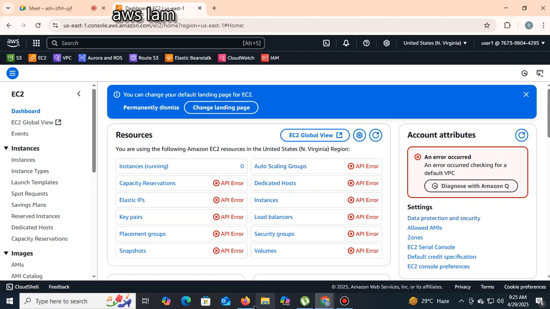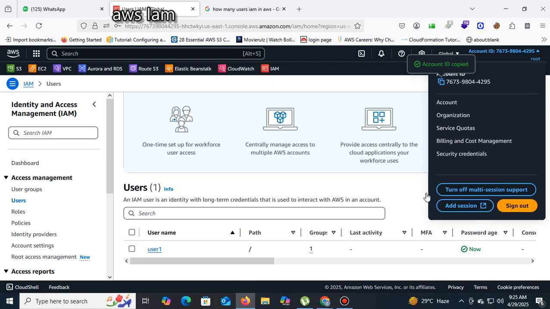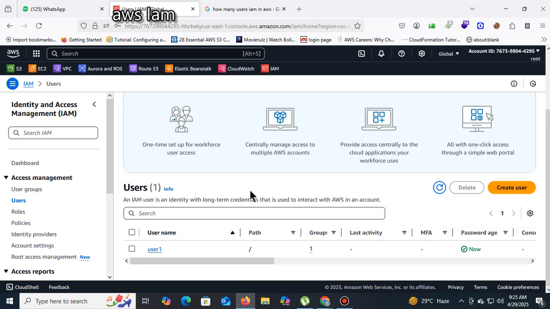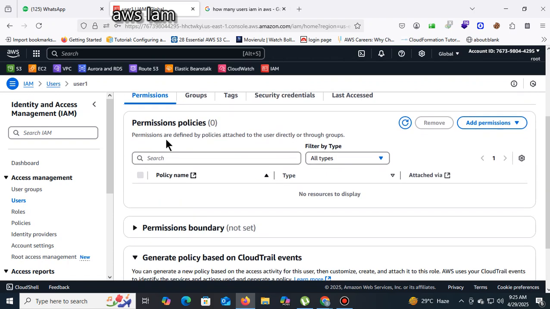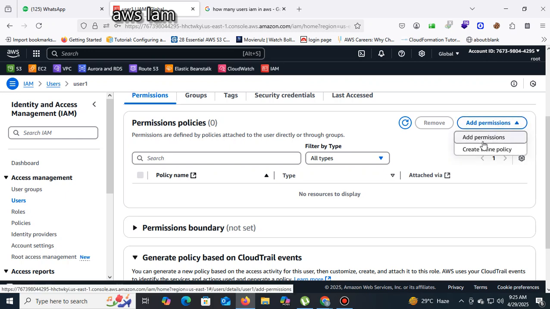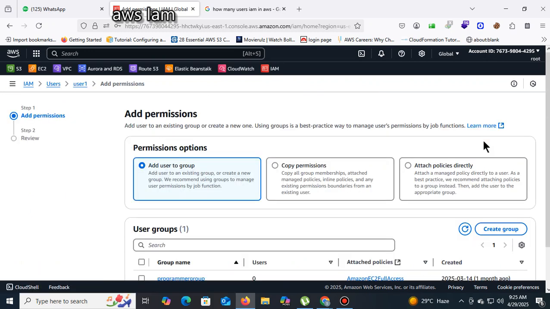So now again go to the console. Here there is user1. I will provide some permission to access some resources. Just click on the user. You have the permissions tab there. On the right side we have add permissions. Click on add permissions.